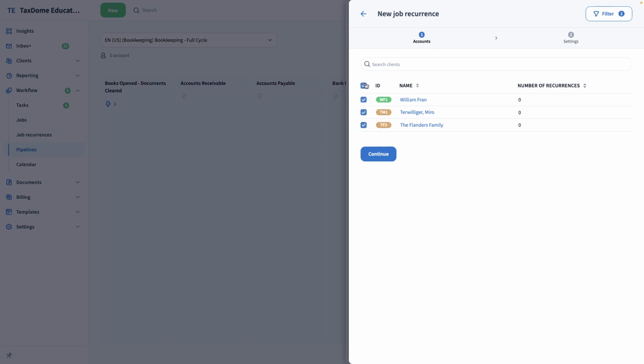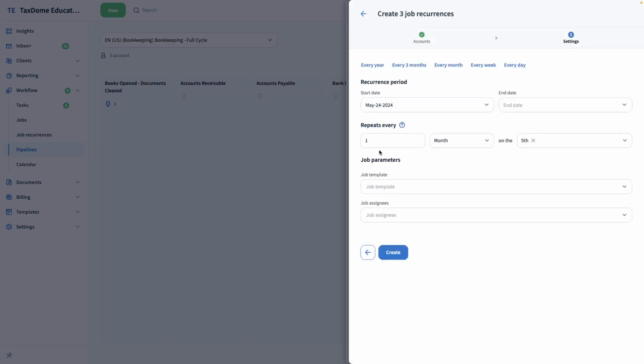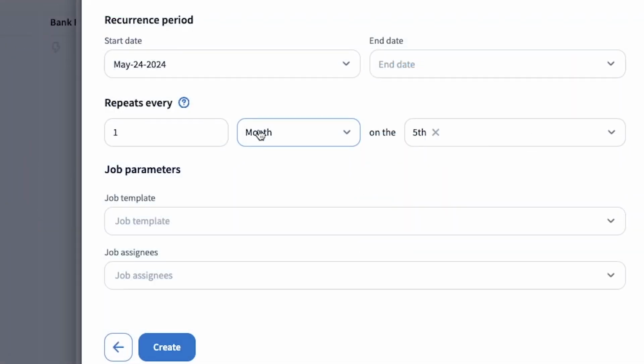Next, you'll come to the Settings page where all the magic happens. To make your recurrence work, you need to set the recurrence period and the start date. In this case, we'll select the last day of the month, and it will be a monthly recurrence. Be sure to use the last day instead of the 31st for your monthly recurrence. Otherwise, jobs will not start in months that don't have a 31st.